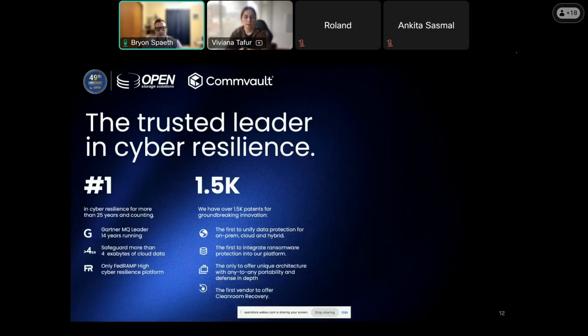So just in case you're not familiar with Commvault, I figured I'd have one slide about who Commvault is. We've been around for 25 years. The last 14 years, we've been in the Gartner MQ for enterprise backup and recovery, and over 1,500 patents. Commvault's always trying to look to innovate and make our software relevant for today's market, not just staying in what was successful, but finding new ways to be successful and finding new ways to help our customers be cyber resilient.